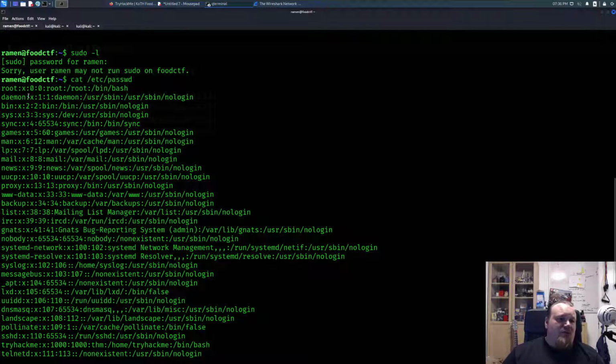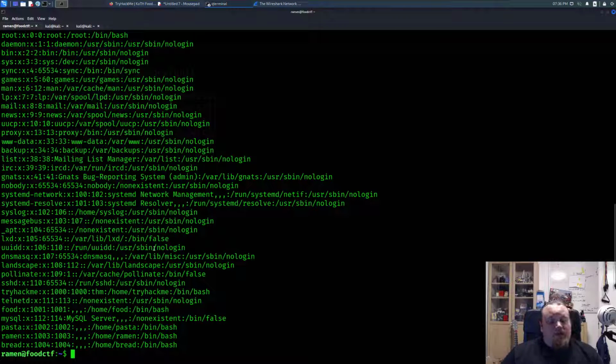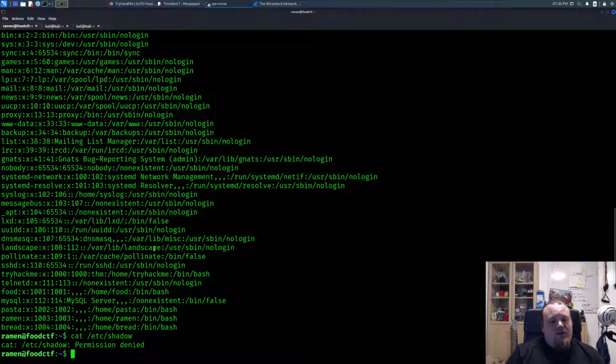Up at the top you can see we have root, and the password is in the shadow file, which is of course good for whoever created the machine. So we can check /etc one more time and see that for the shadow file, permission is denied.